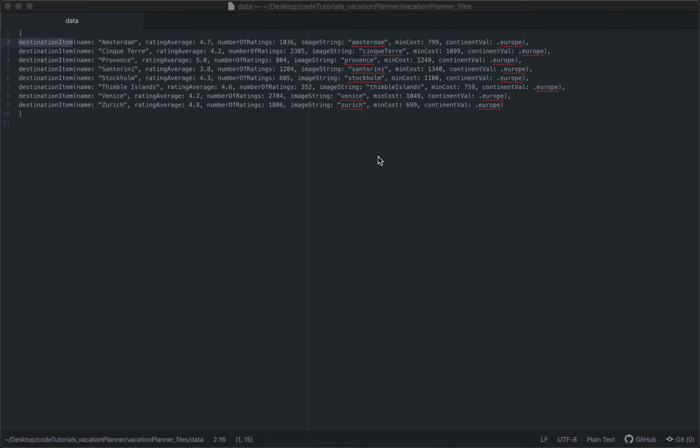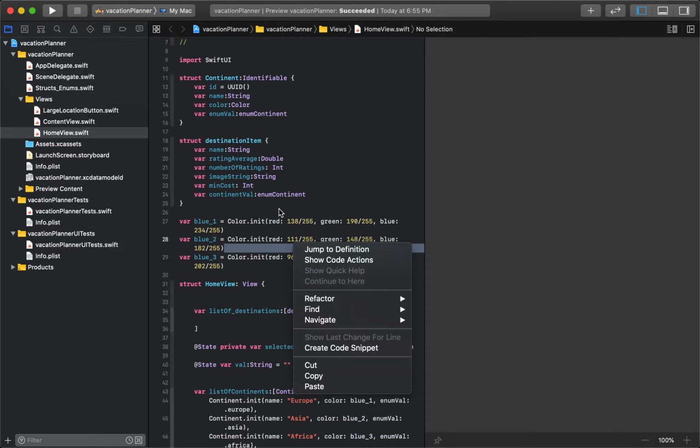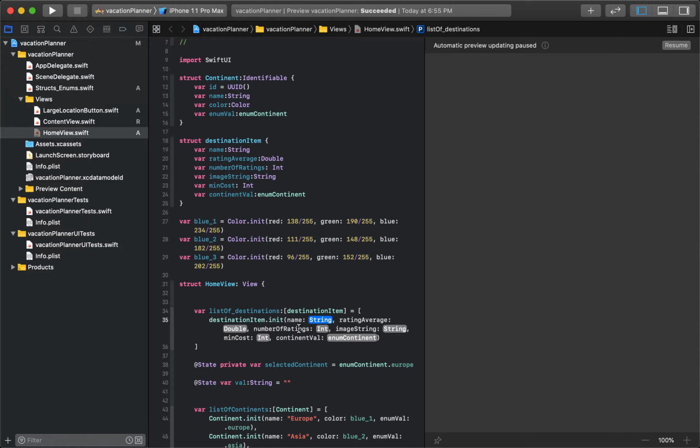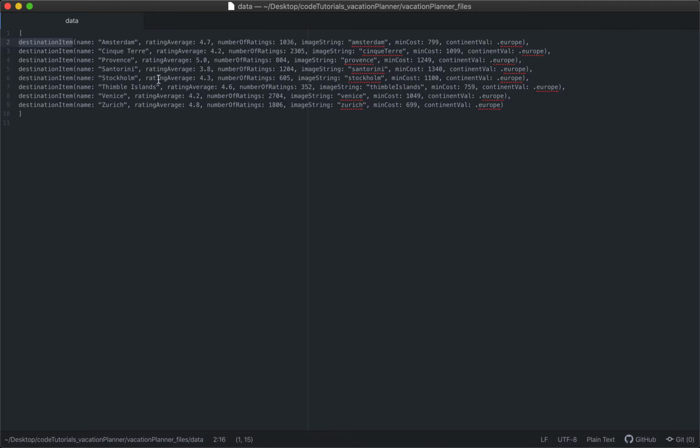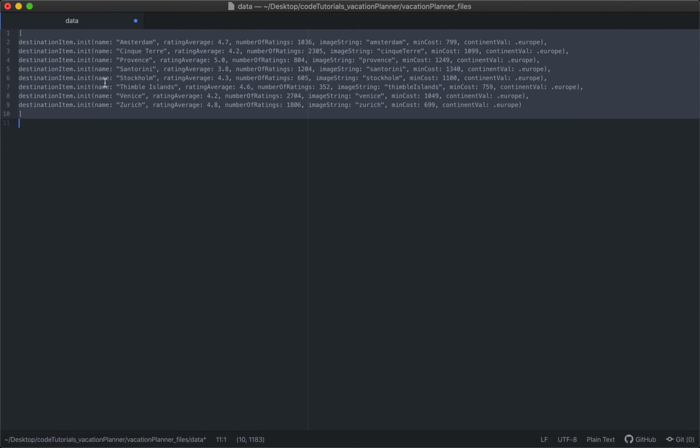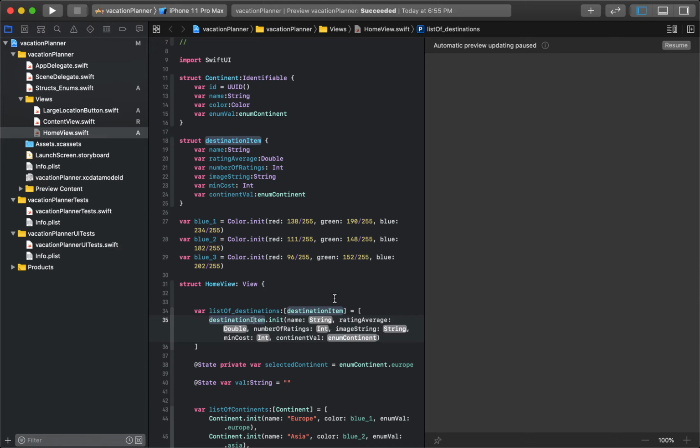So we'll go back to Vacation Planner. All right. So we'll create our first destination item in here. Dot init, okay. And realistically, we just need this right here. So I'm going to take all these and just write dot init. You'll have that already written for you, okay. So I can copy and paste this whole list. So I'll copy it, and I will actually get rid of this, you'll just be able to do this copy and paste just like that.